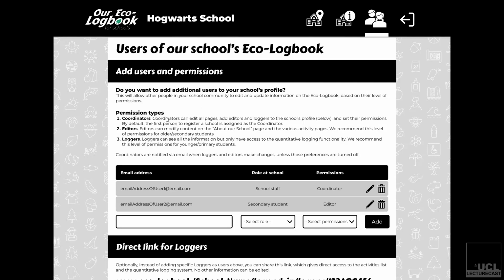There are also editors. Editors can modify all the content on the About Your School page and all the activity pages. We recommend this level of permissions for secondary students, perhaps. And thirdly, there are loggers. So loggers can see all the information, but they only have access to the quantitative logging functionality for activities. We recommend this level of permissions for younger or primary students.